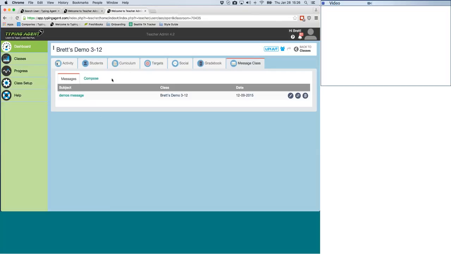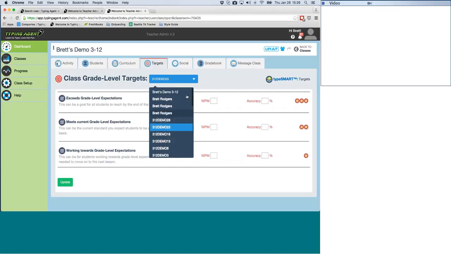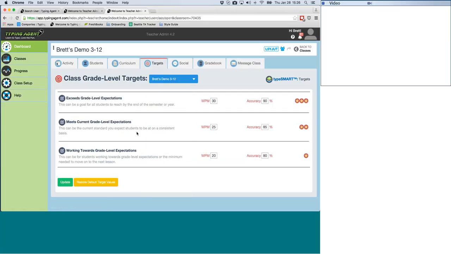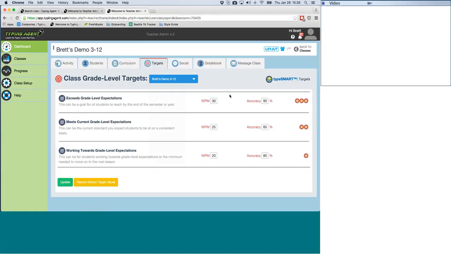Yes. Are the targets preset by grade level? Yes. I was going to say, when you come into targets, it's going to look like this based on the grade level. It'll have different numbers in here, and then you could change them for the whole class or an individual student through the drop down. And one of the questions we had: are those targets research-based to be developmentally appropriate, or based on anything? Yes, they are. They're research-based.